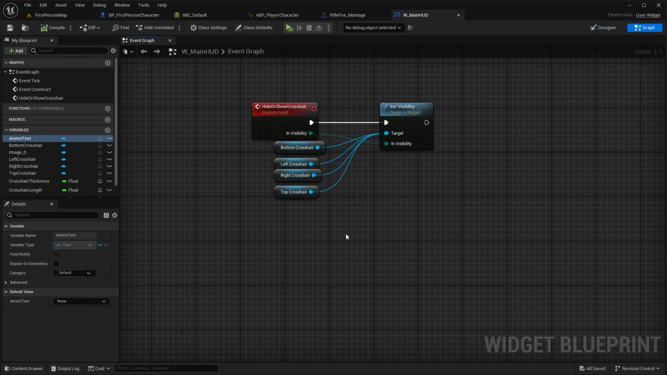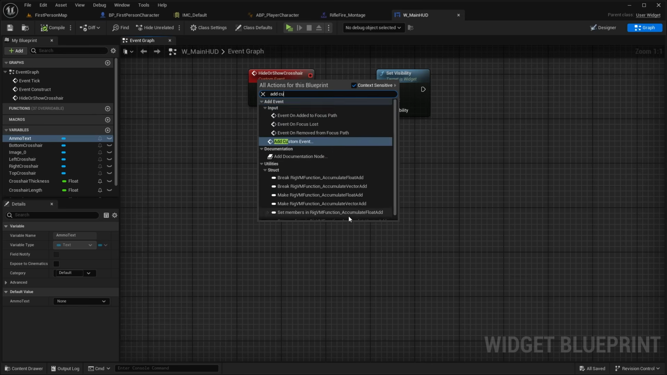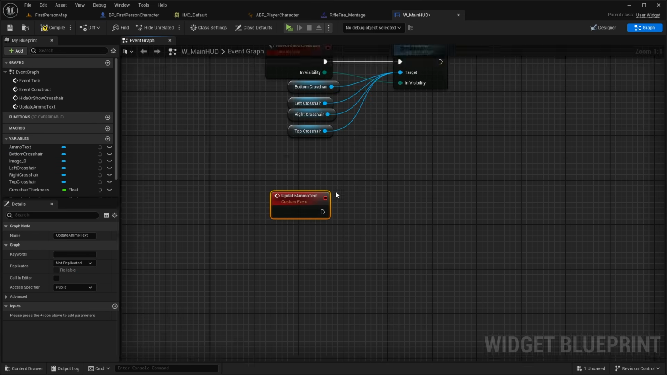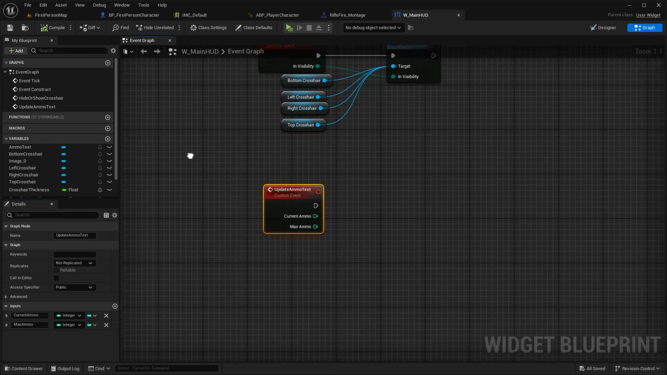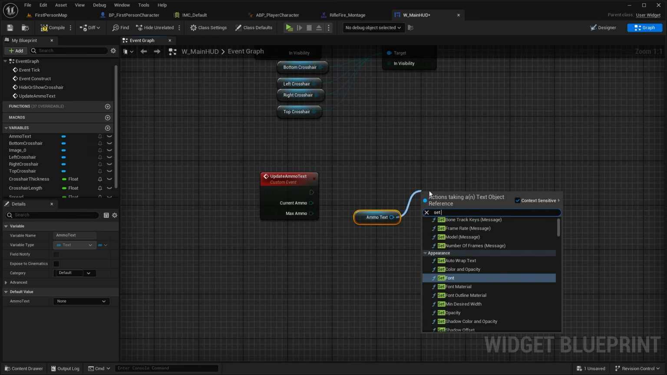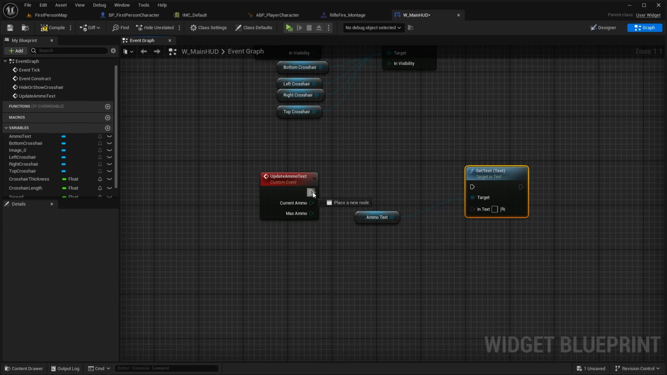And again, what we'll need to do is add another event to update the ammo text. So right click, add a custom event, and name this update ammo text. And on this event, we want to have two inputs. The first one will be an integer, and we're going to rename this to current ammo. Then add another value, which will also be an integer, and that will be our max ammo. Compile and save. Then we want to set our text. So get our ammo text, get it on the graph, and do a set text. We want to do a widget set text down here at the very bottom, and hook up the execution.